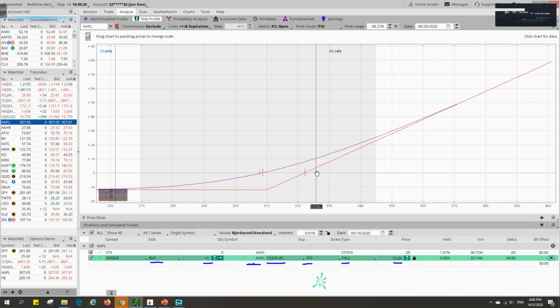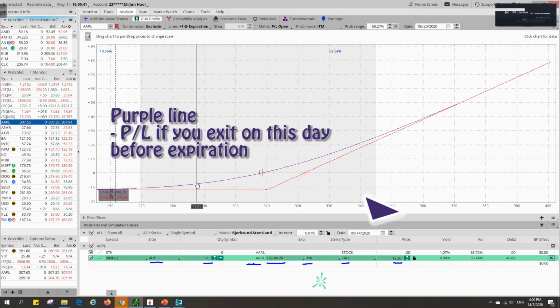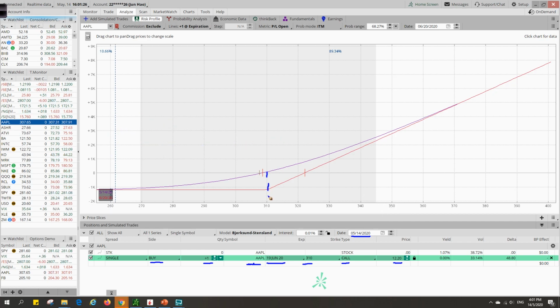But what if you decided to exit your trade before the expiration date? Then your P&L will be determined by the purple line. And this purple line that is shown on the screen right now is displaying your P&L at the date of 14 May. What this means is that if you exit your trade on 14 May, this will be your profit and loss at the respective underlying price of Apple shares. If Apple is at $330 on the 14th of May, you have made a profit of 1,362 as shown in the purple number over here, if I put my mouse cursor at this point over here.